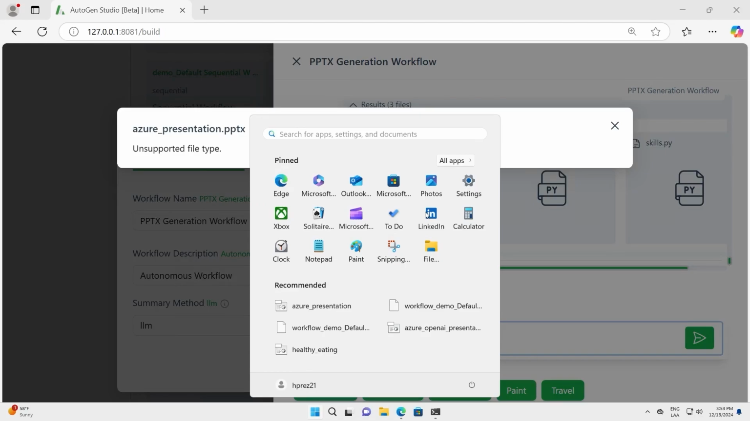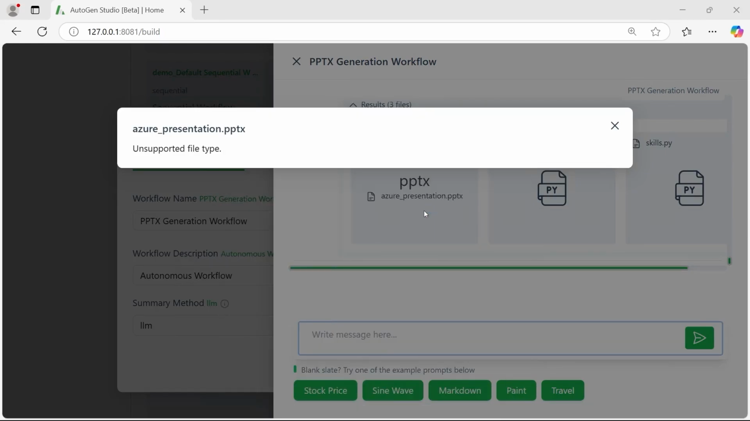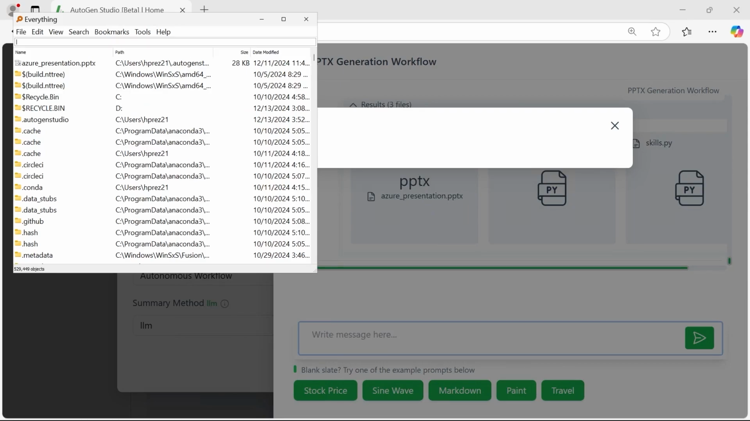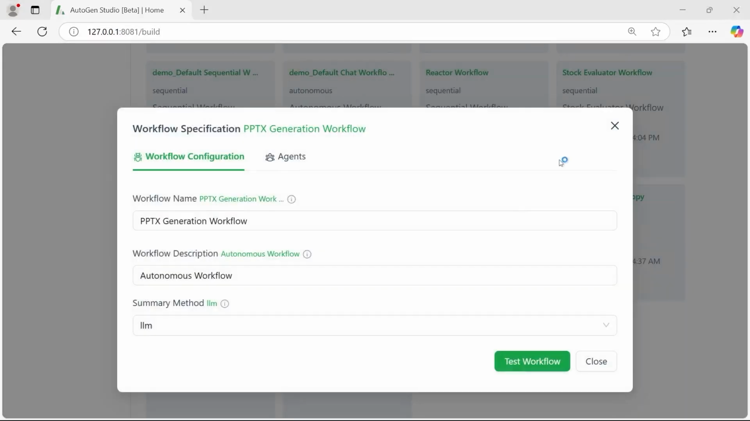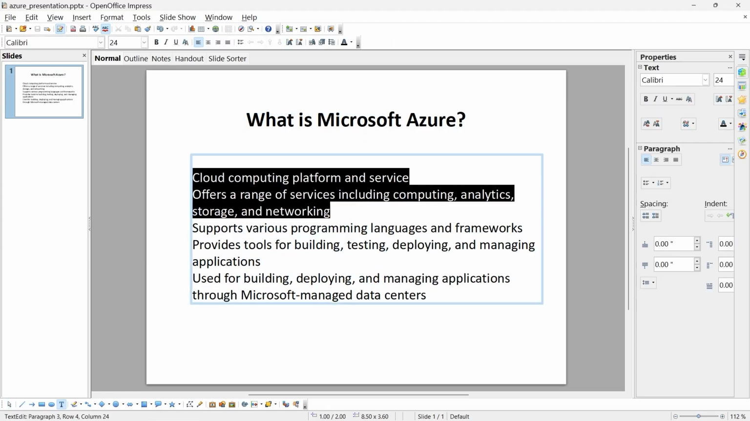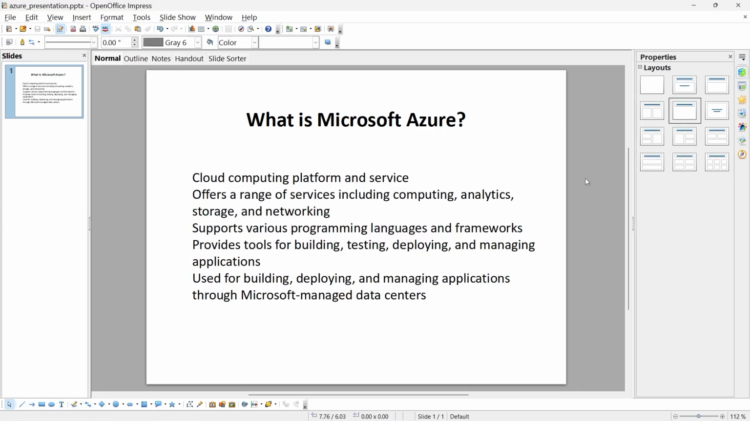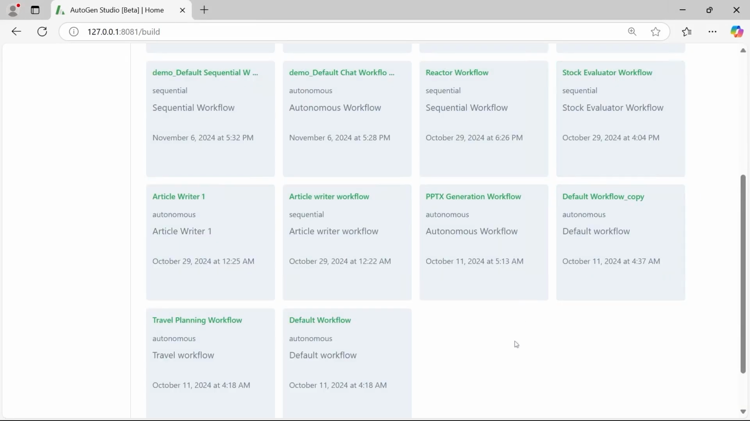Let's find it quickly because the software doesn't have the ability to display PPTX files. So let's look for Azure Presentation. This is the one that was created today. Okay, so here we have the presentation with all the information that was taken or generated from the data we provided. With this, we see that we have a successful flow.